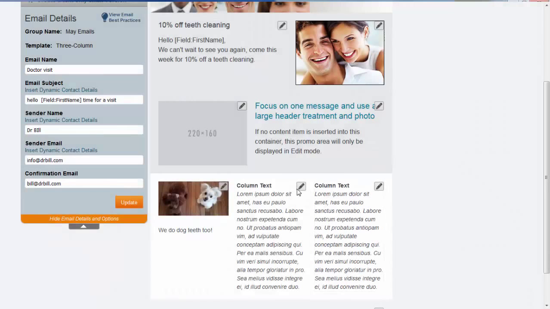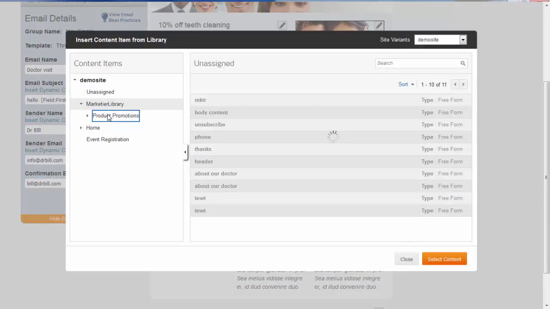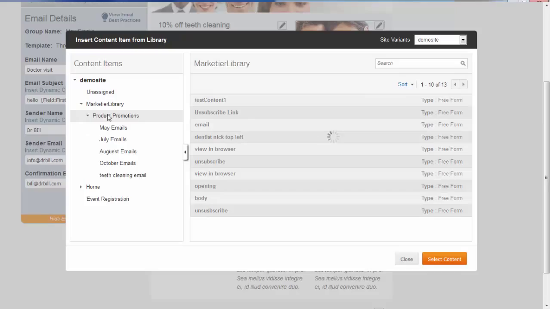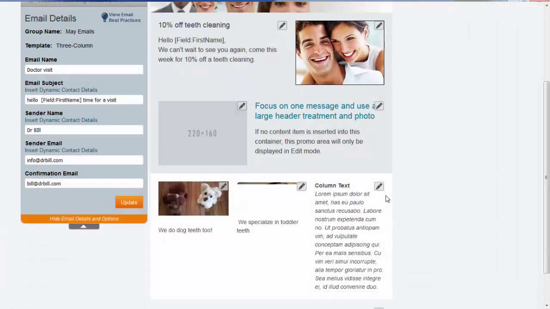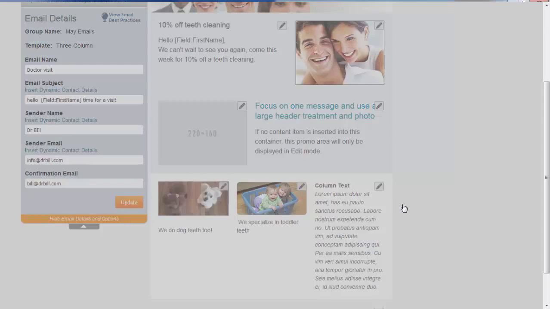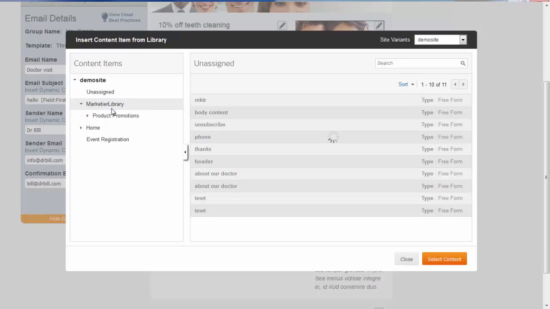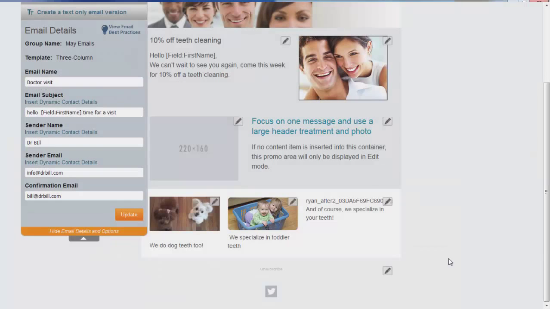Now I've created these contents a bunch of times already. So what I'm going to do is I'm not going to recreate them one by one. Just once again, I'm going to utilize that shared content library. Head over to my Marketier library, click on product promotions, and I'm going to add in my toddler text. And next, I'm going to go ahead and add in my other piece of text here. In my Marketier library, I'm going to add in the teeth text.